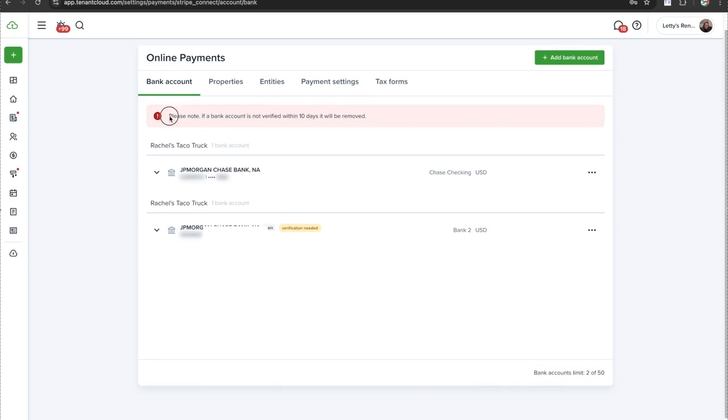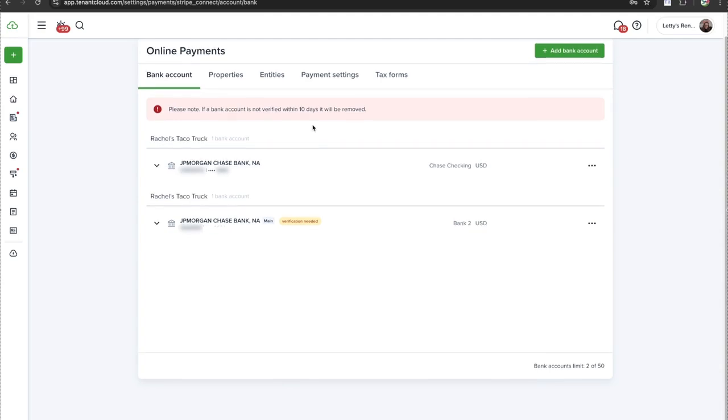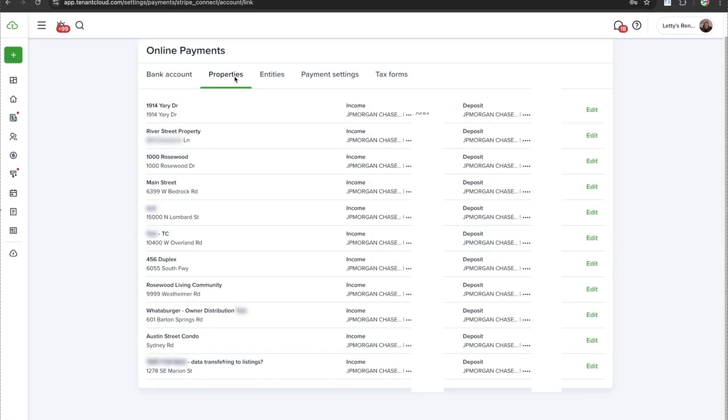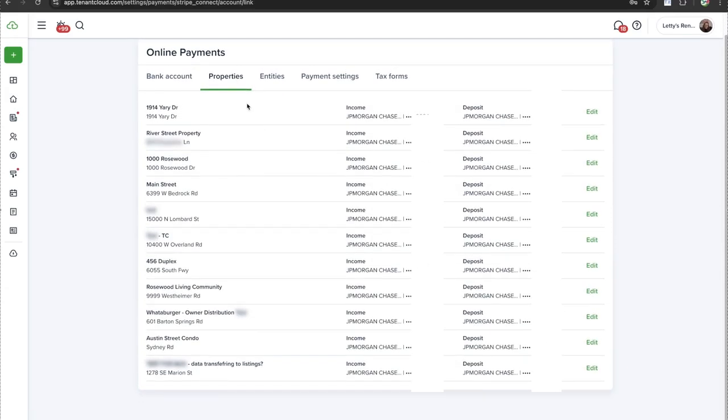And as you can see, there is a little pop-up here that says if a bank is not verified within 10 days, it will be removed. So you do need to make sure you come back here and complete the verification within 10 days. We offer the ability to verify your bank account instantly, so that is an option. But we can always delve into online payments later at another webinar where we can really do a deep dive. And we'll make sure to announce that when it does come.